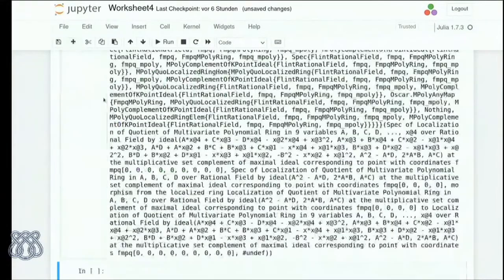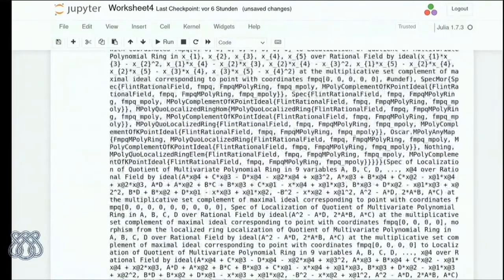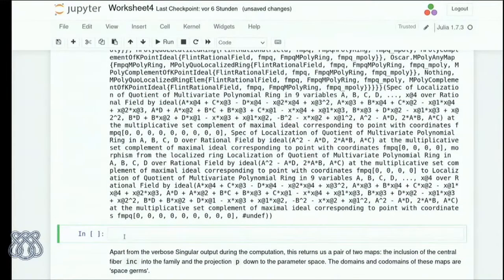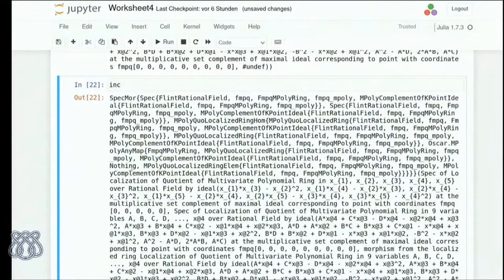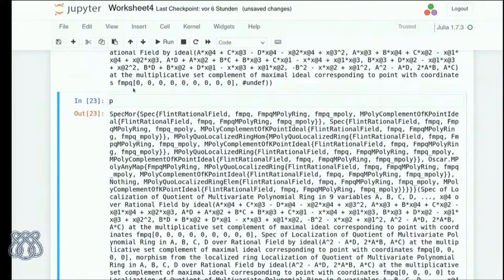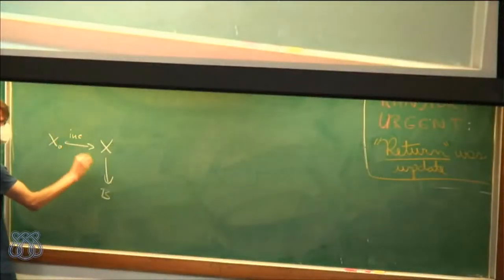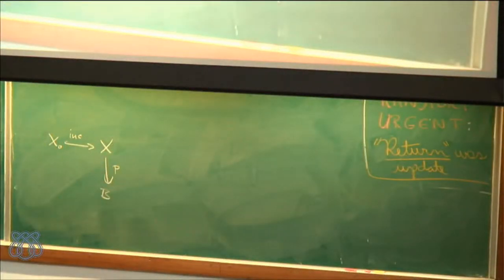So let me explain what happens here. I mean, Singular would have given you a list of lists of polynomials with the manual on how to interpret them. Here I return two maps called inc and the other one I call P. And what is it? It is the inclusion of the central fiber in the family over the base space, right? So this is inc, and this is the projection of the parameter.